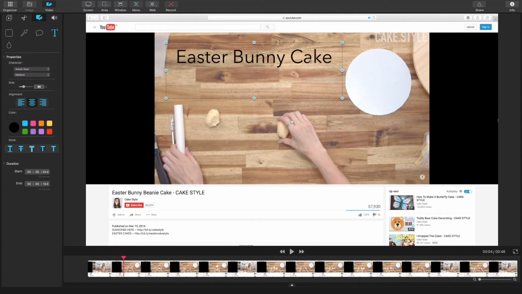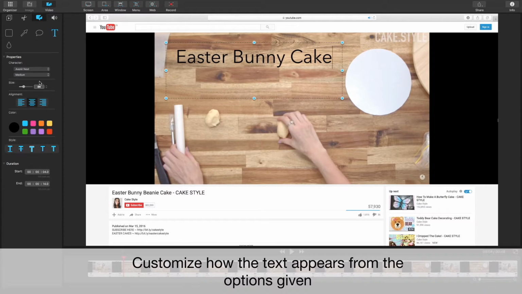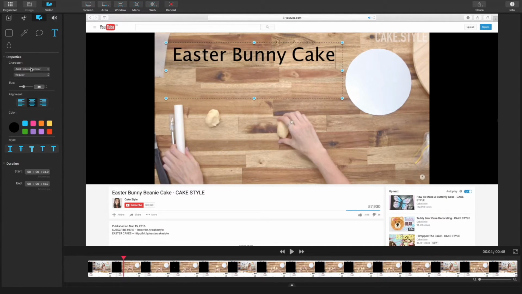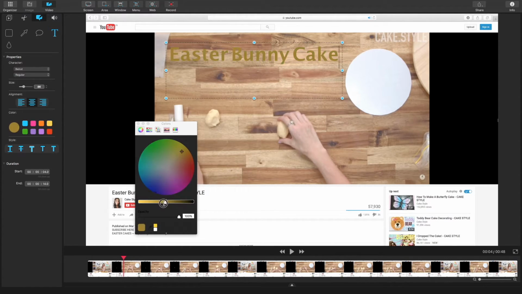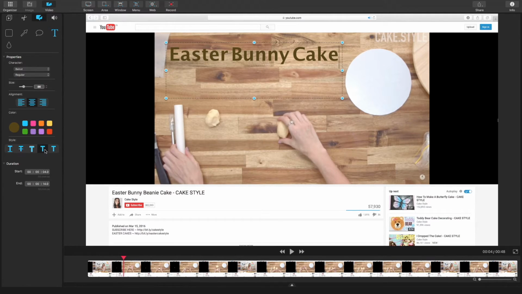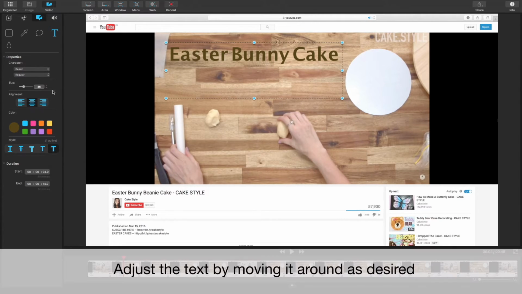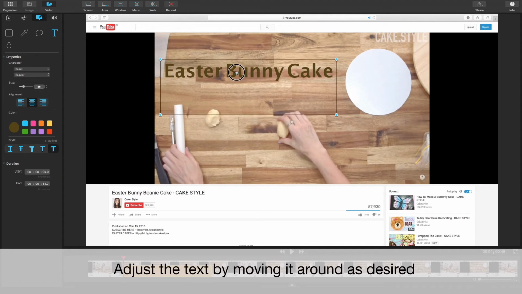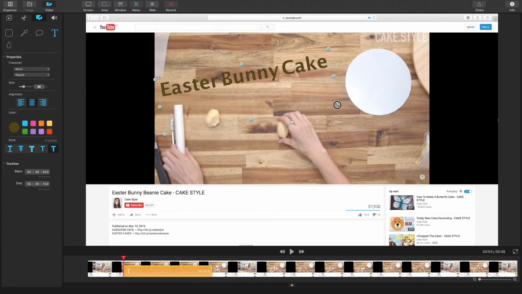After you've typed it in, you can adjust the properties. Choose your font, the alignment of your text, the color you want, your text style, and font size. You can adjust the text box by clicking and dragging around the screen, or clicking and dragging the knobs.